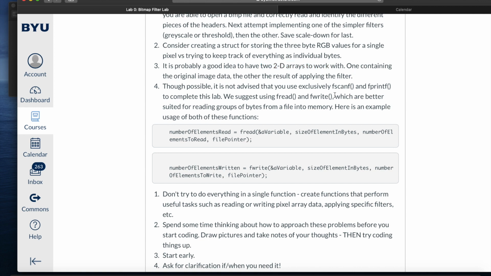So that's a tip for you. Okay, now though it is possible, we do not advise that you use exclusively fscanf or fprintf in order to complete this lab. We suggest learning about and using fread and fwrite, which are better suited for reading groups of bytes from a file into memory. So here's some example usage.